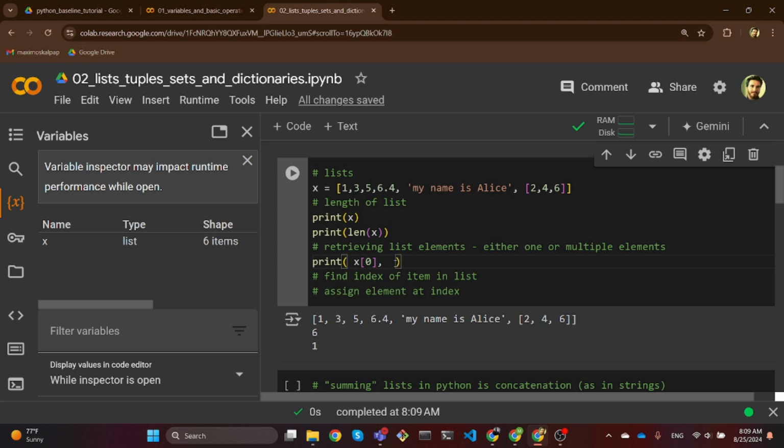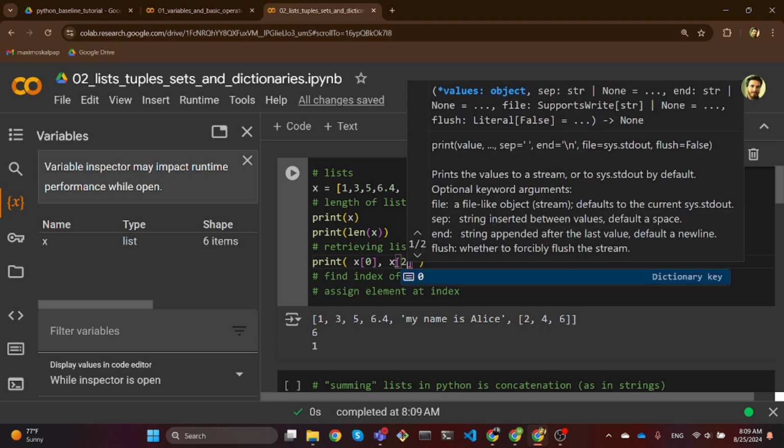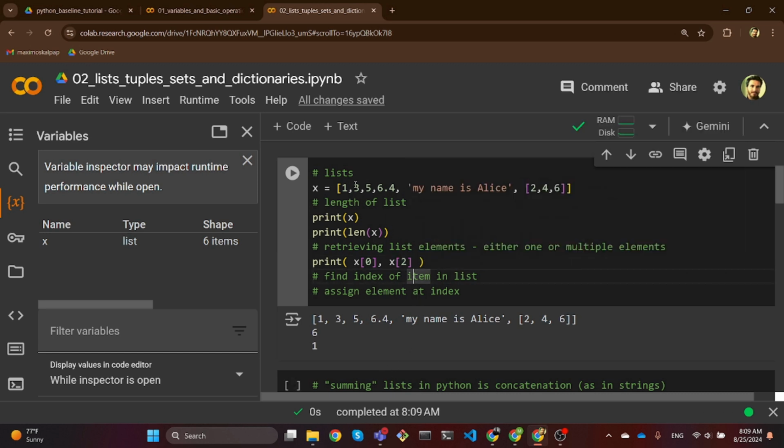We can also grab the third element of the list using index 2. Remember, starting from 0. So this will output 5. So this is the 0th element, 1, index 2, index 3, and index 4, as we expect, will have the string.